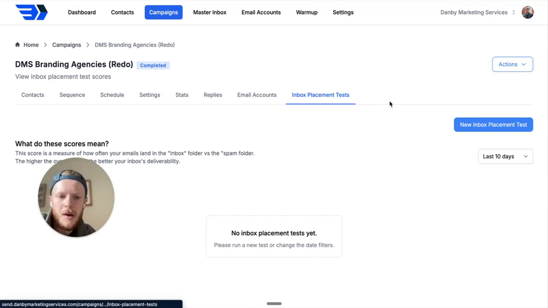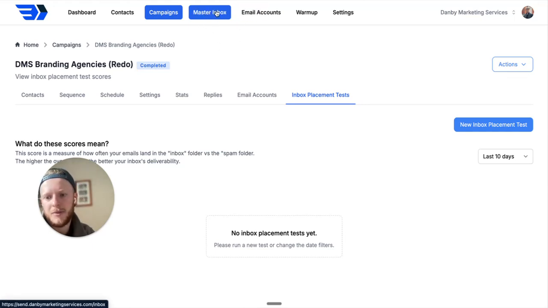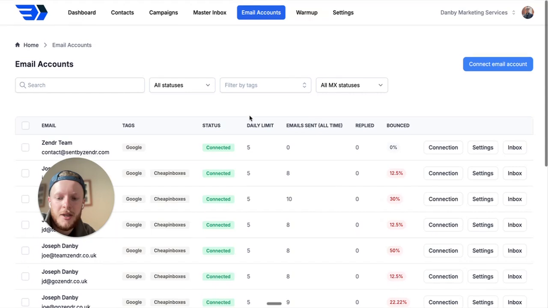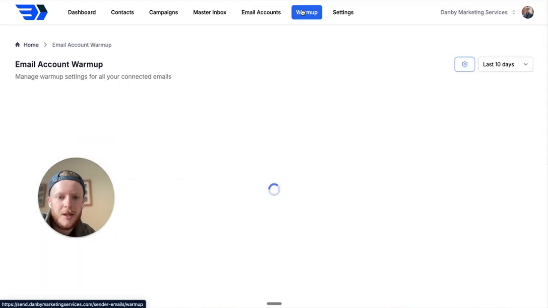So in terms of other features then, obviously master inbox is quite self-explanatory because of the API. It's very easy for you to be able to build things using this as well. So in our web app, we've ultimately built a completely fresh master inbox. Email accounts, again, very self-explanatory, just upload your email accounts into there.